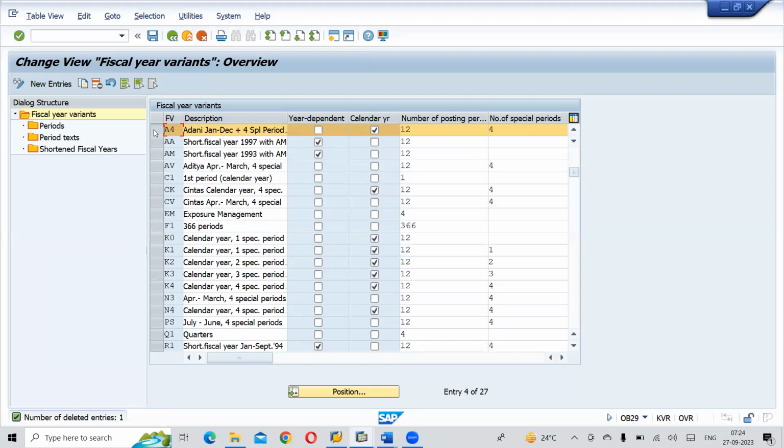Any questions still here? Yes, no. No. Okay. Sir, next one. We had created this posting period variant earlier also, sir, for April to March, not for Jan to December. Correct. So the 2 variants we have to create.